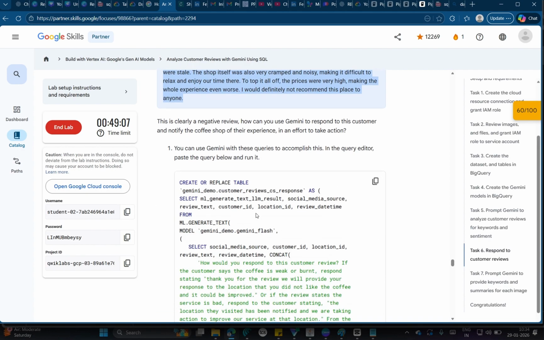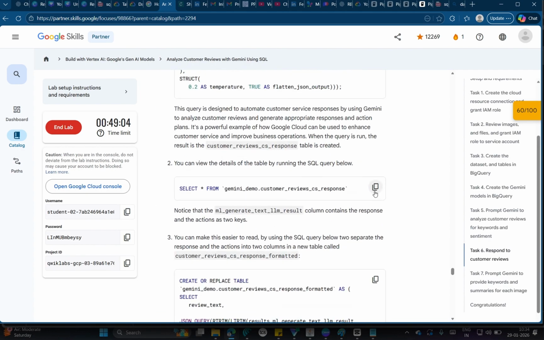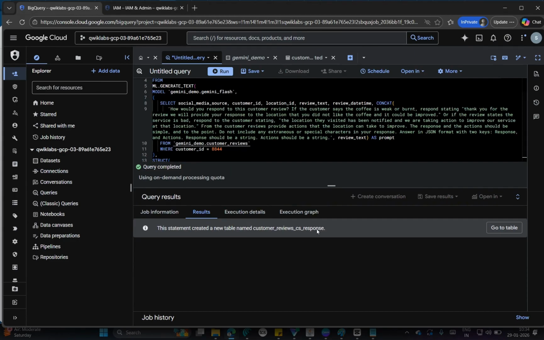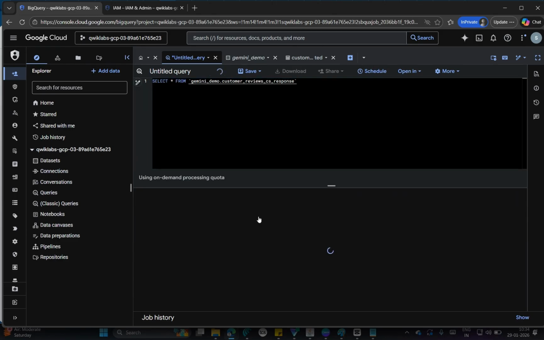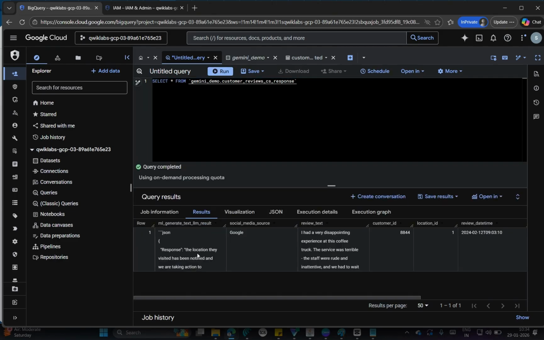For that type of review, how to reply, we are creating one response. For those negative customer reviews, we created a table for how to react. In this way we can react. I had a very disappointing experience. The location they visited has been notified and we are taking action, like that.